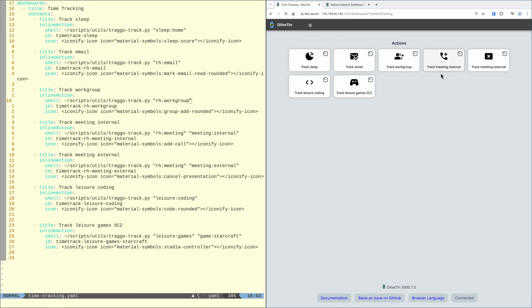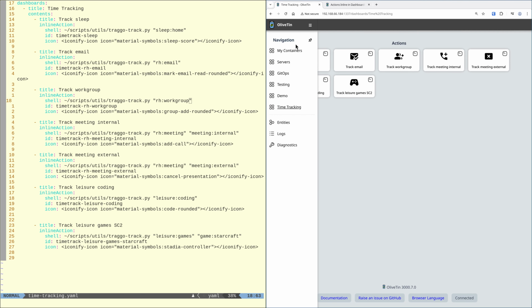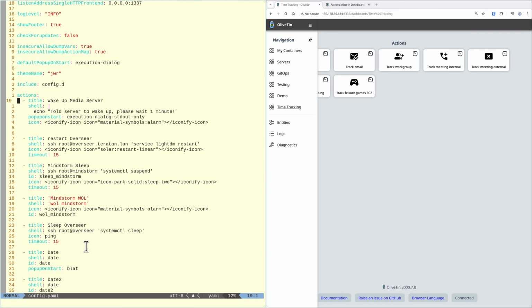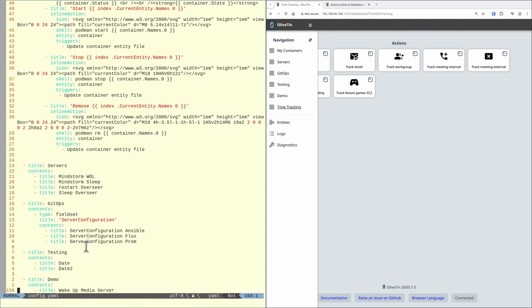So the end result looks exactly the same as what we started off with. But we no longer have the default actions dashboard. What we have managed to achieve is to take away a lot of the repetitive config from the first YAML file. And now we've just got one file that defines all my time tracking stuff in one neat place. So if I go back here, okay, I've reduced my config from 192 lines down to 158. And remember, those actions weren't already on a dashboard, right?